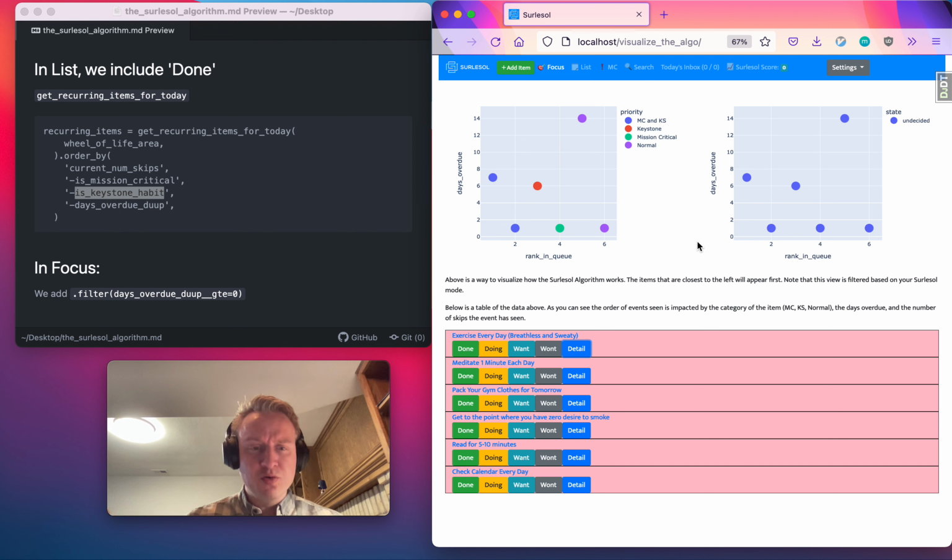Now, why are there 2 graphs? So the reason that there are 2 graphs is because I want to show the evolution of items as they go through the Surlesol queue and as we make decisions on them. This will become a little more obvious in a moment, but where the current number of skips comes in is that if we want to do something, but we haven't done it yet, we can either say that we are doing it or want to do it.